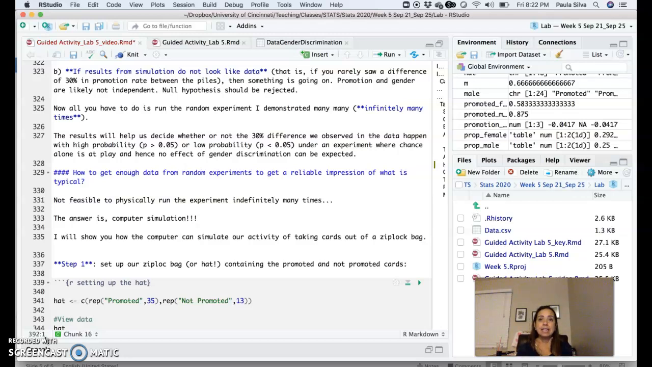And we ended by saying that we can't know if this is a likely finding just by running one experiment. We need to run multiple, indefinitely many random experiments to figure out the likelihood of finding different outcomes. Because this is, in the end, what we want to know: is it common for me to run this random experiment and find a difference of 30%?